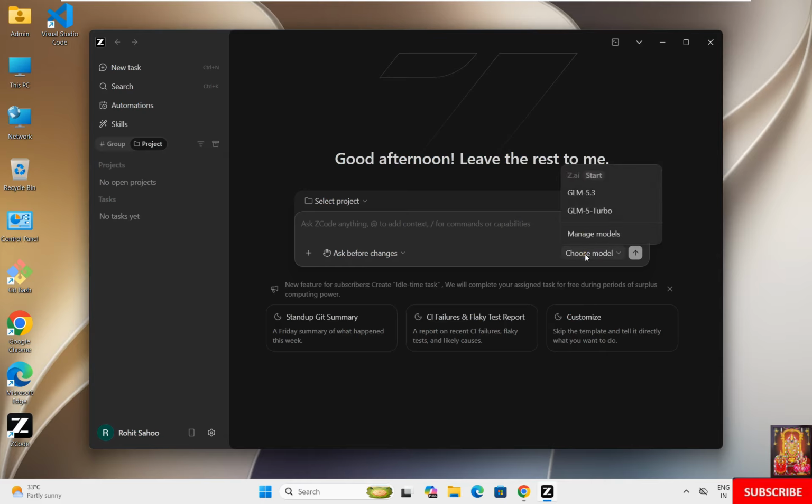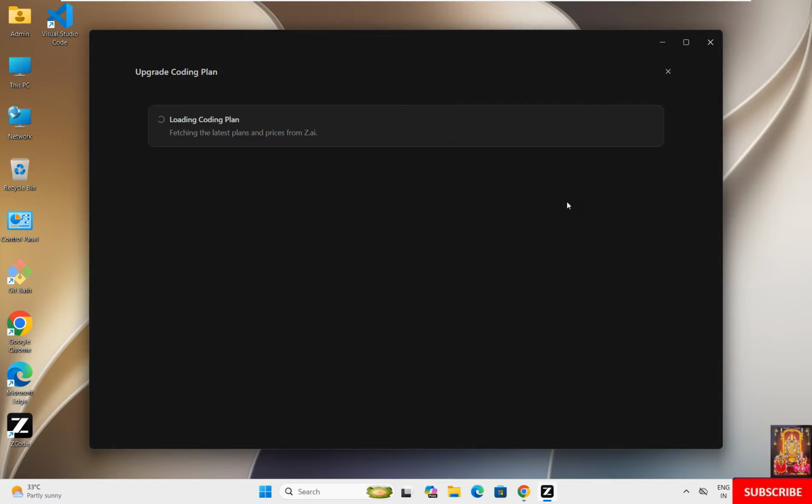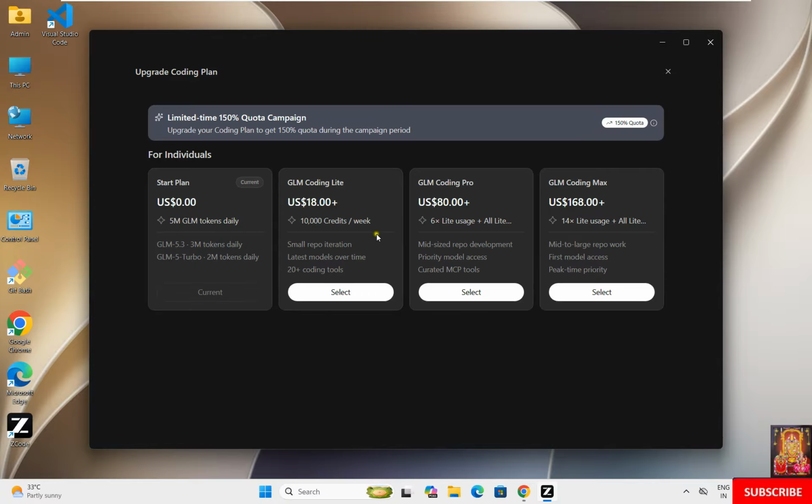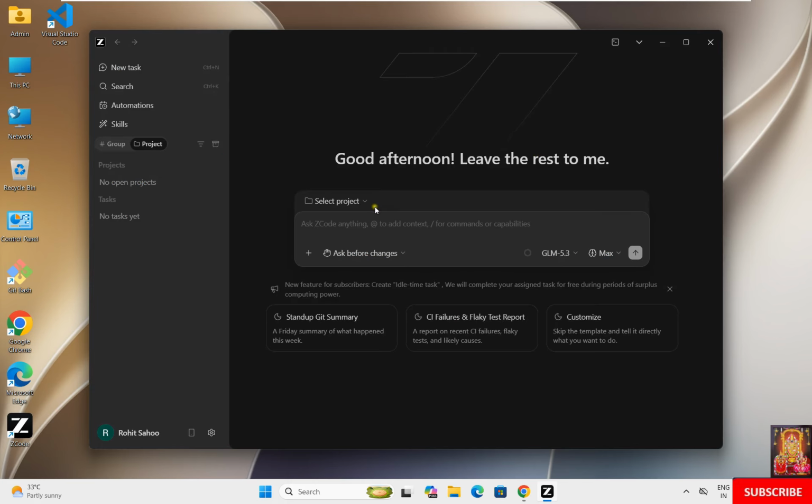Click choose model. You can see two models, GLM 5.3 and GLM 5 Turbo. I will choose GLM 5.3. Now check the plan. You can see the 4 plans available here. I am using the free plan. As I talked about earlier, a total of 5 million tokens per day is free: GLM 5.3 3 million tokens per day and GLM 5 Turbo 2 million tokens per day. Click close. Now let's test the response.